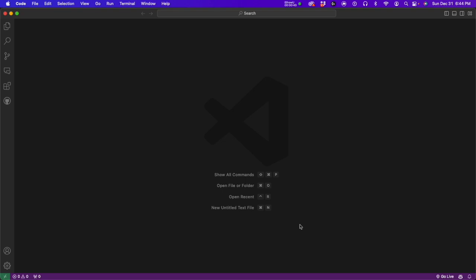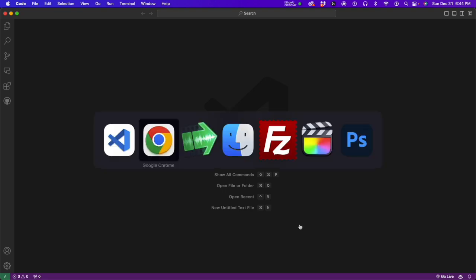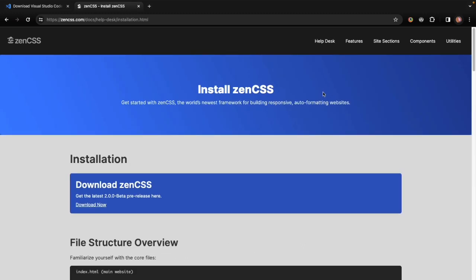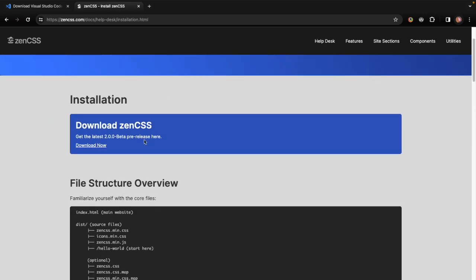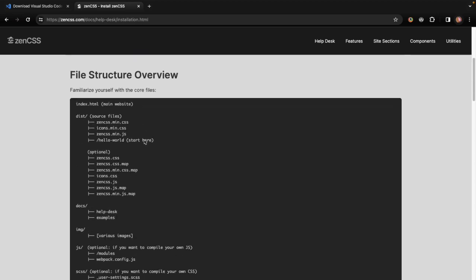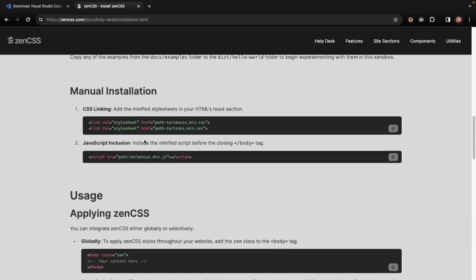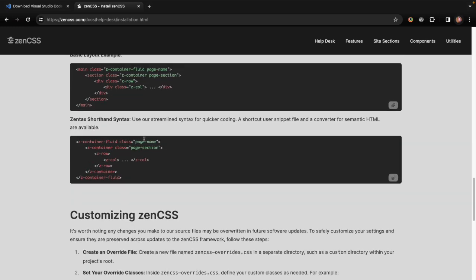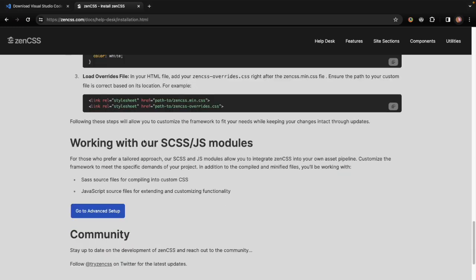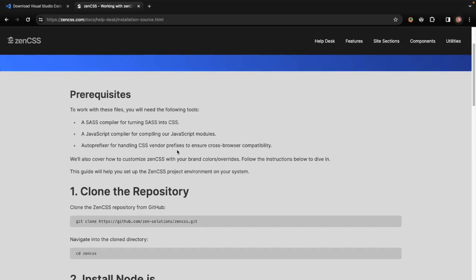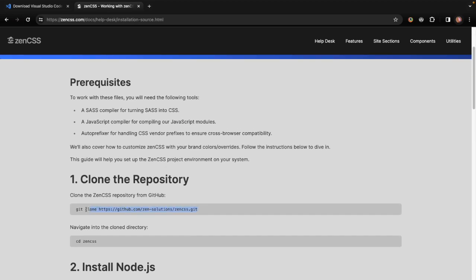And so the next thing to do is actually install Zen CSS, and let's get it rocking and rolling. So if you head over to Zen CSS and head over to the installation page, you'll have your download link here. It'll tell you about the file structure. It'll explain the starter template and the different manual installations, working with the framework, customizing, all that good stuff. We're going to go ahead and go to advanced setup and just start following the steps here.